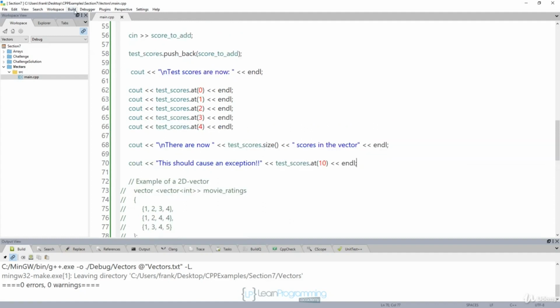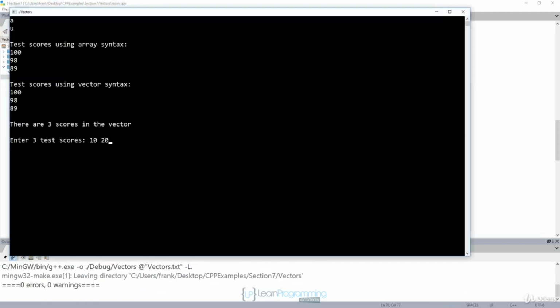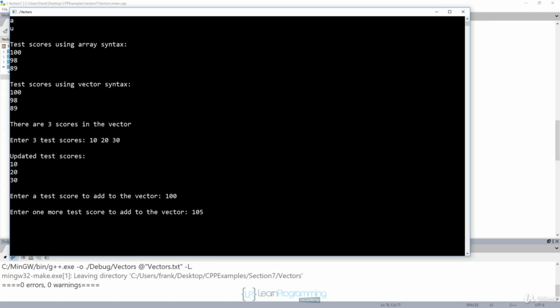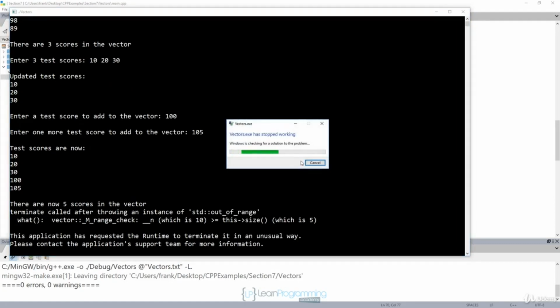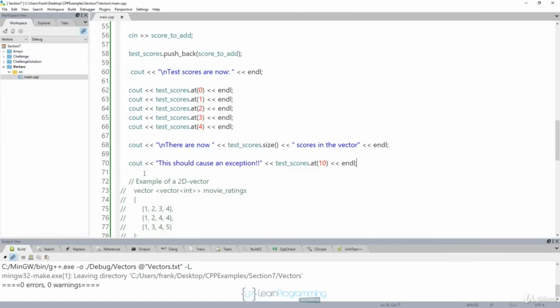Let me run this again and I'll enter those numbers again. Okay, so again, we'll say 10, 20, 30. Let's push in 100 and 105. Now we should get an exception, and there's the exception. You can see the program is still stopping, but there's my exception. Terminate called after throwing an instance of out of range. There's a range checking problem, which is at 10, and this guy is 5 big. So that gives you a really, really good clue as to what's going on. All right, I'm going to comment that out so it won't affect us again.